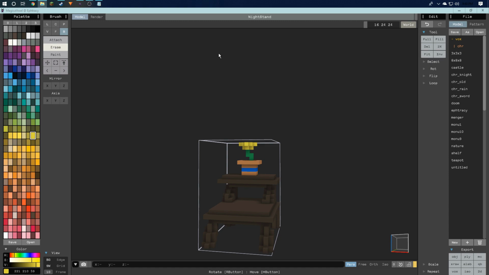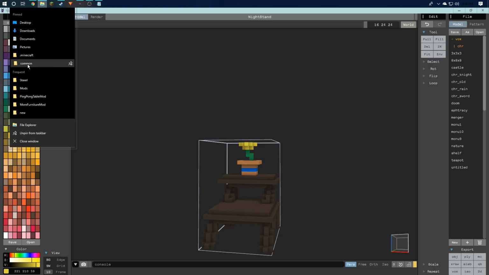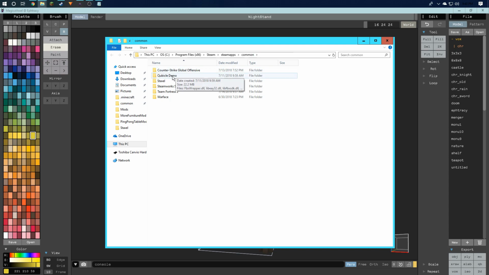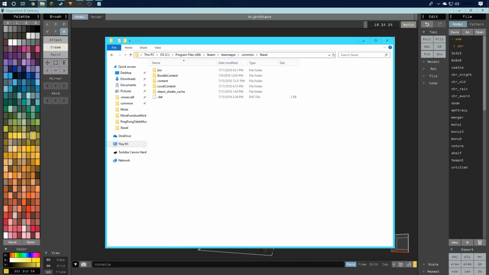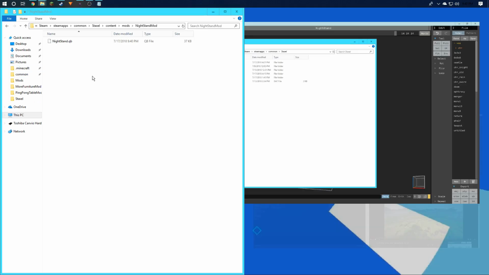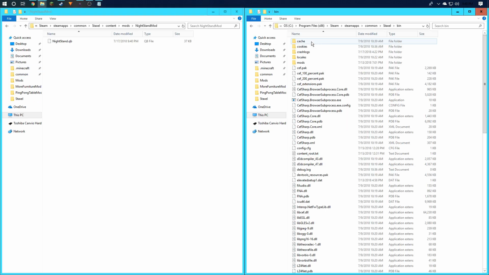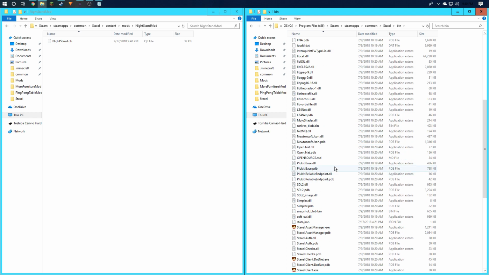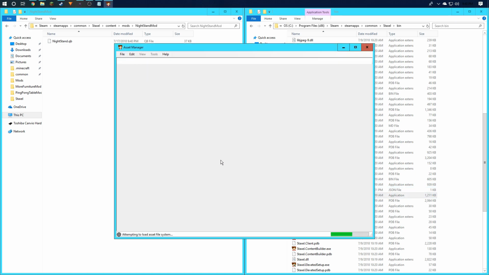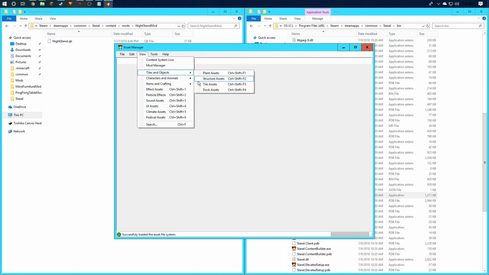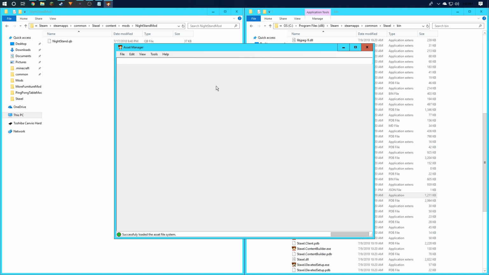You can drag that over yet again. Now we're going to open up the Common folder again. You want to have two different folders open so you have one to look at. Then you're going to go to the bin, so we're on the right folder over here, and scroll down to the Staxel Asset Manager. This is the part where you have to wait for it to load all your files, and you hit View, Tiles and Objects, Tile Assets, just like that.